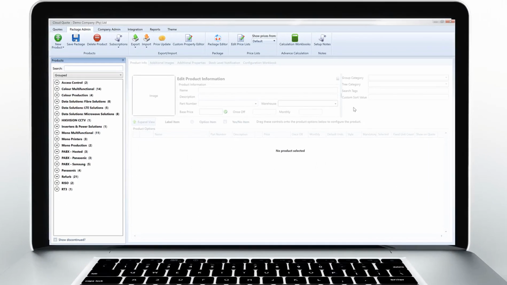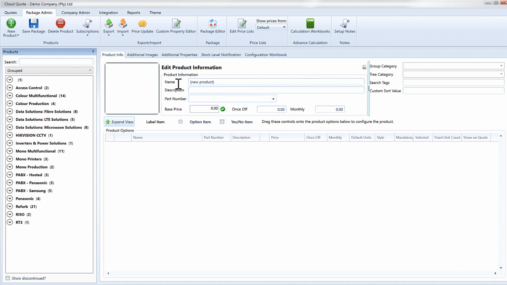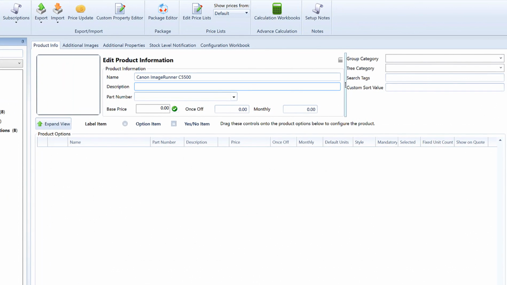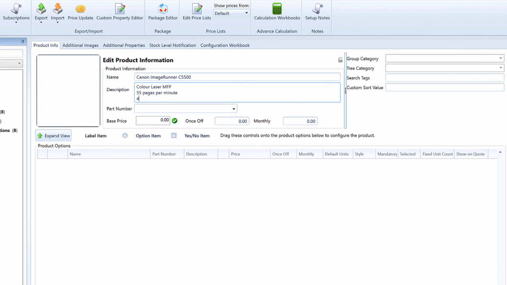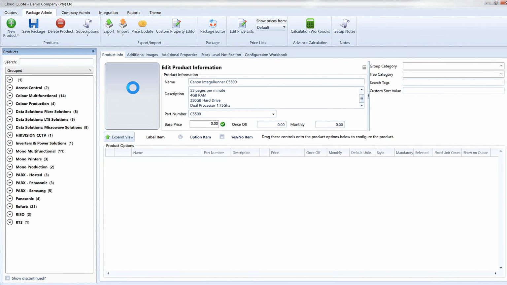As an administrator, you can create and maintain products from the Package Admin section. Let's create a new product. Fill in the product name, description, or specification and part number. Add an image.